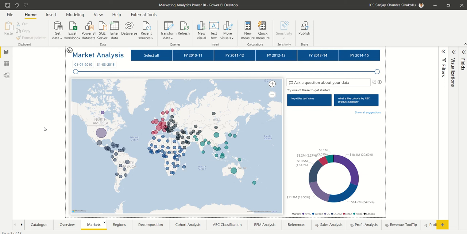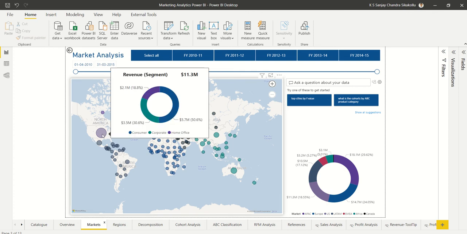In market analysis, I have actually used custom tooltips. That means if you just hover your mouse somewhere, you can actually go to one of the regions, and if you hover, you will see a customized tooltip popping up. So I have used a donut chart, and here you have three different segments which are present.